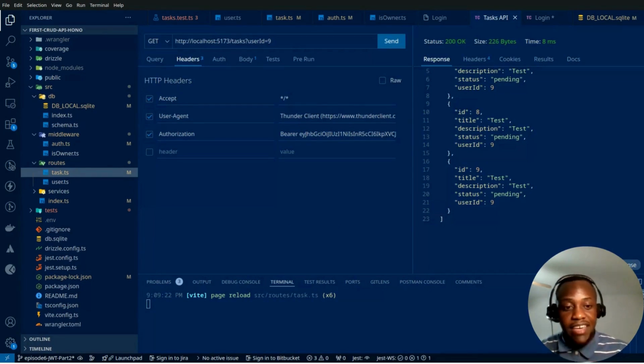Hey guys, so welcome again to the last part of our video, and essentially we're just testing that what we wrote in the previous segment is actually working fine. So we should only have access to the tasks that we created. If we are logged in as user 9, we should only access user 9's tasks, and if we try to access user 7's tasks, we won't be allowed to. So let's give it a shot and see that it works fine.